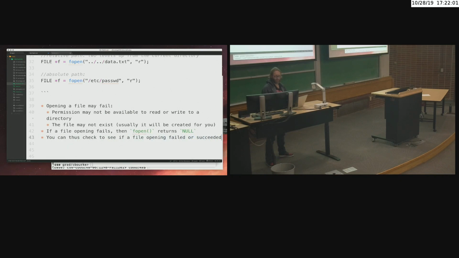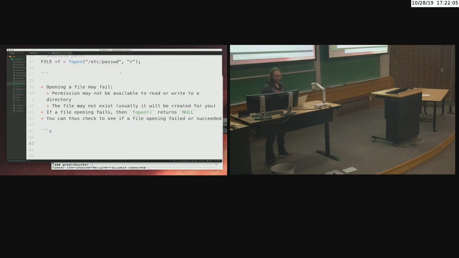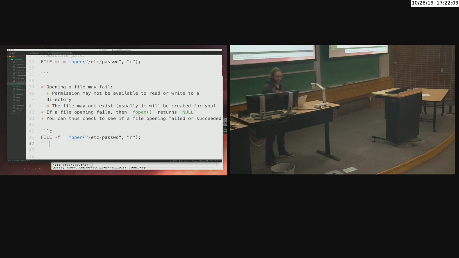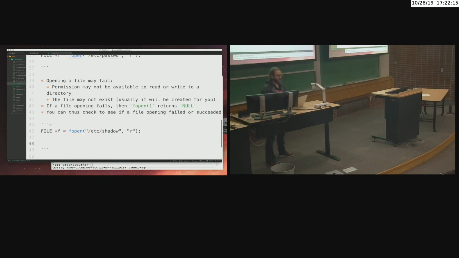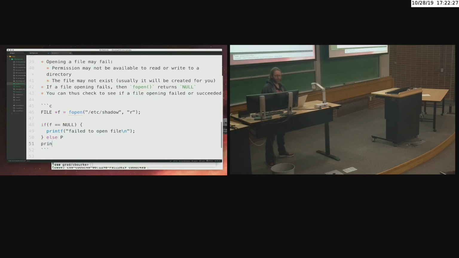How would we do that? Well, let me go ahead and write some simple code here. Let me go ahead and try to open up the etc shadow file and see if it works. Etc, not password, but shadow. Shadow, there we go. And you can check it. If f is equal to null, then printf failed to open file. Or we'll go ahead and go with an else here. Else printf, you may start reading, writing, whatever you're doing with the file.